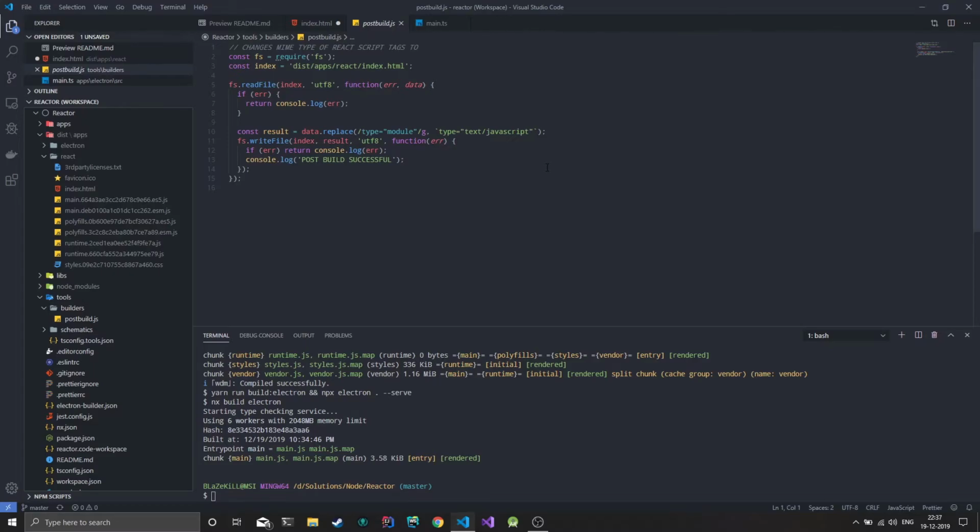So this is one caveat for this project. In future, if Electron starts supporting type module on the file protocol, or some other fix comes around that is more reliable, I would add it to the project. But for now, this is the workaround that I have.